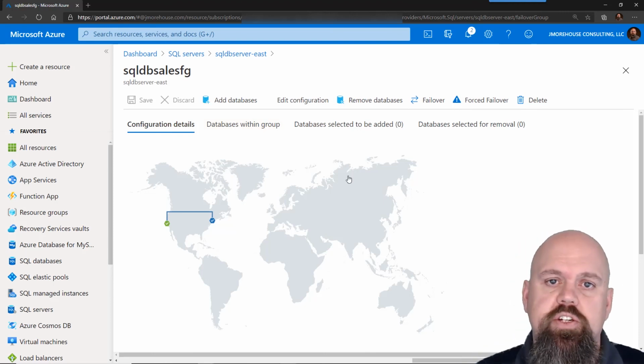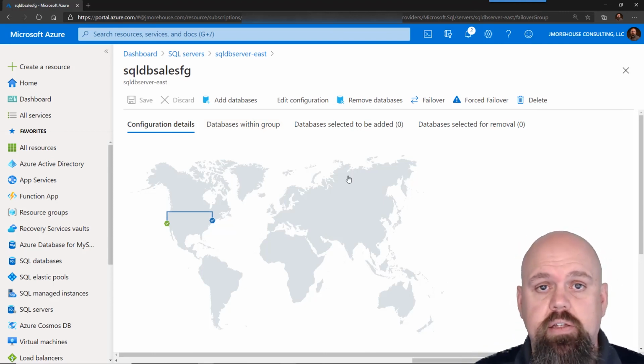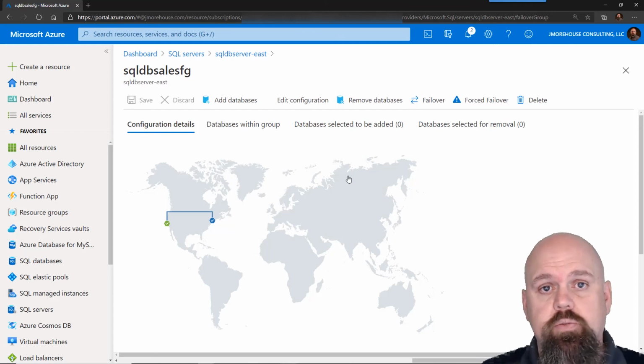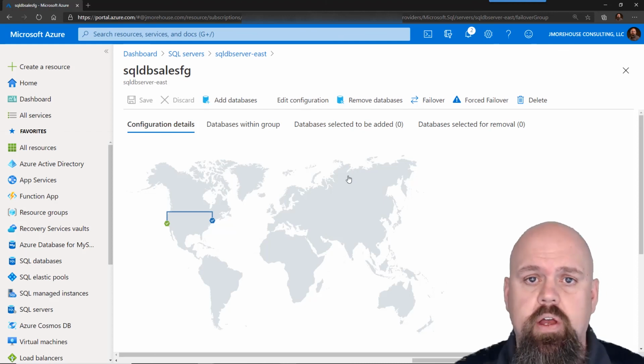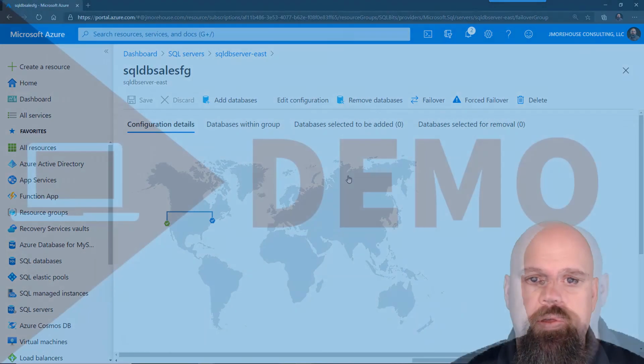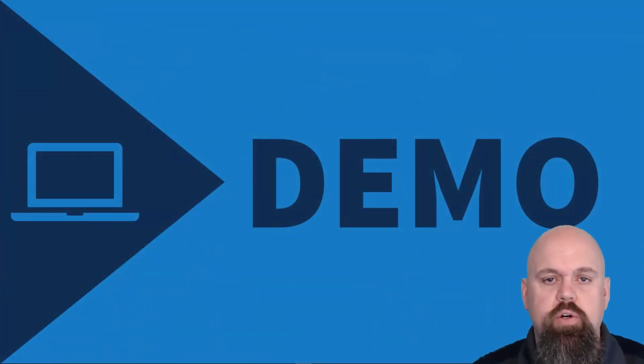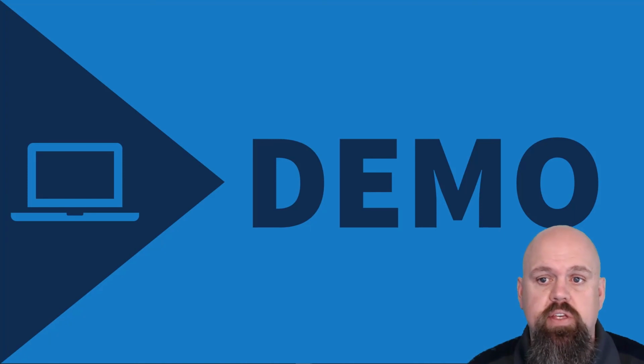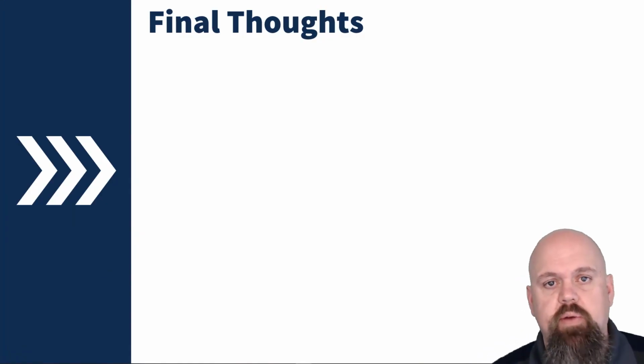I hope these demonstrations showed you how easy it is to get a disaster recovery solution into place when you're using Azure SQL Database. Let's go ahead and jump back to the slides and we'll wrap up. So back in our slide deck, we'll go ahead and wrap up. Those are 2 quick demonstrations on how easy it is to set up a disaster recovery solution for Azure SQL Database. Here are some final thoughts from me as we wrap up.